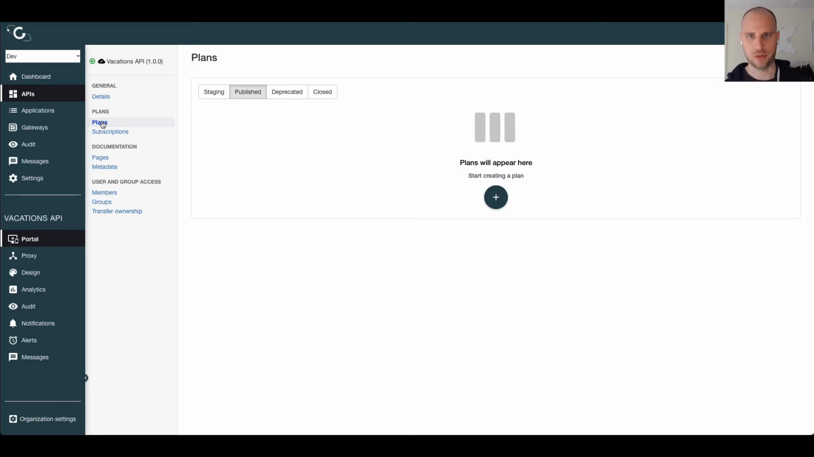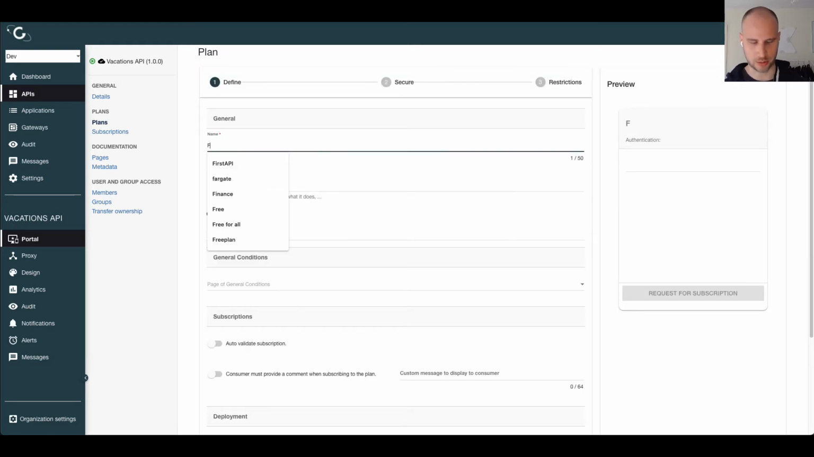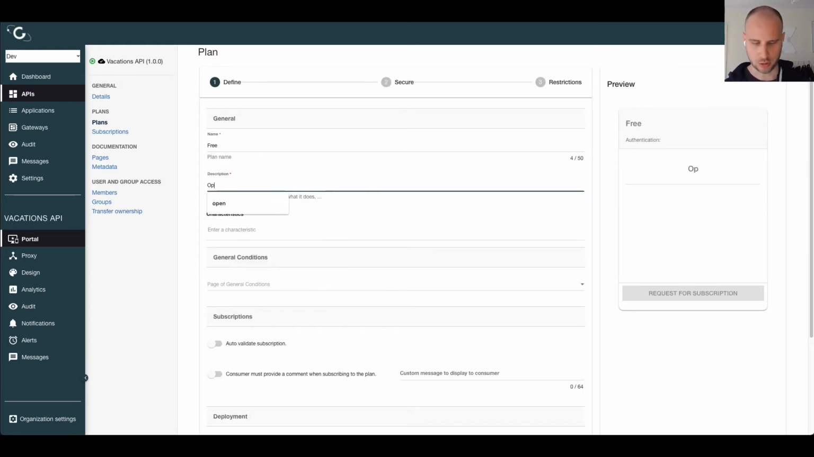So a plan could be, for example, a free anonymous plan that allows anyone on the internet to subscribe and call the API. It could be a locked down plan, maybe using an API key that is managed for each of your customers, or it could be something like an OAuth 2 based plan that allows people to sign in using a mobile application with their credentials in Azure Active Directory to get access and call the API. We're going to start by creating an anonymous plan. So I'm going to call this one free, open for all as the description.